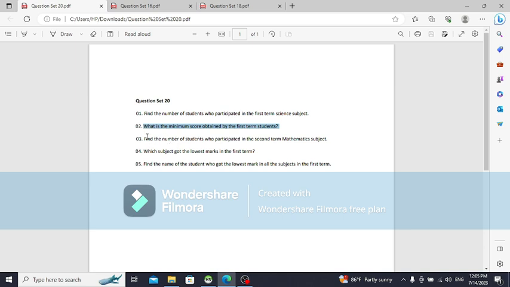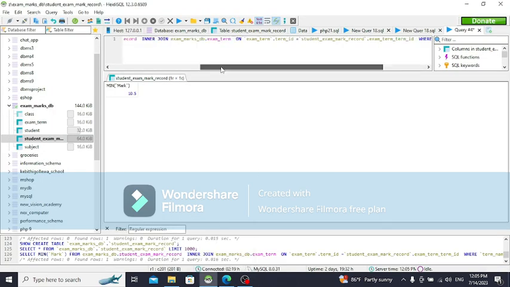So let's go on to the third question. It says find the number of students who participated in second term mathematics. So basically, the query we constructed in the first question, except we need to change the process. So let's just do that. This time also I'm going to join the subject table.